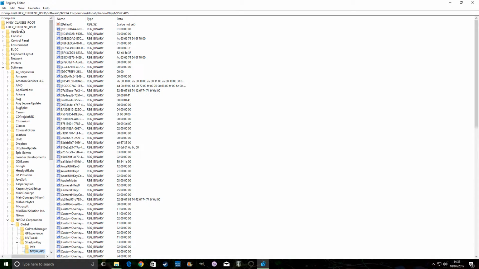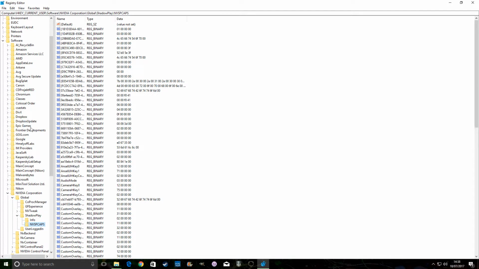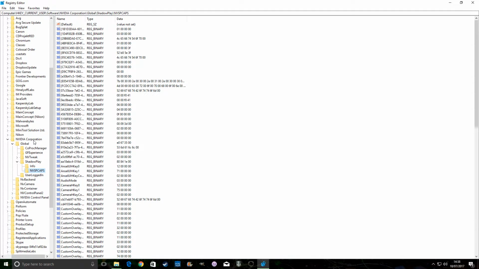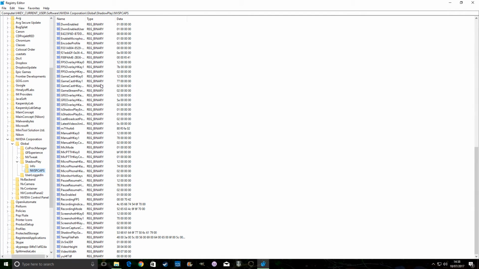So, you want to go to HKEY_CURRENT_USER. You'll find a folder marked Software, open that up, and then somewhere in there, depending on how many programs you've got installed, you should find a folder for your graphics, which will be called NVIDIA Corporation. Open that up, and you'll find another one called Global, open that. You'll find another one called Shadowplay, open that, and you'll find the folder that we want, which is NVSPCaps. Open that up, and you'll be presented with this list of registry files.